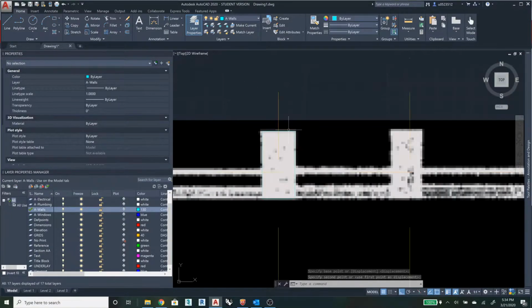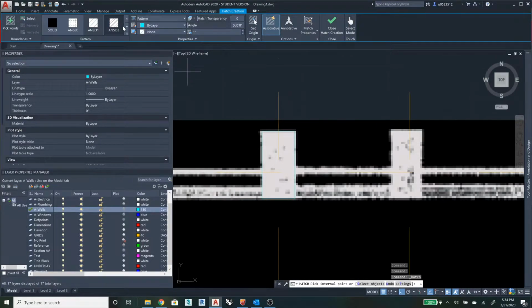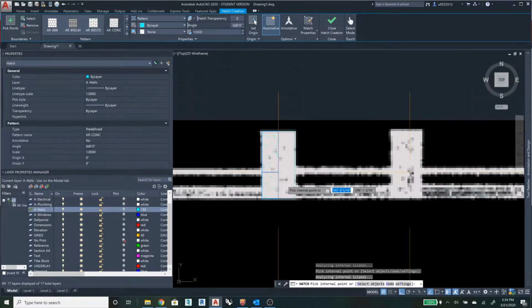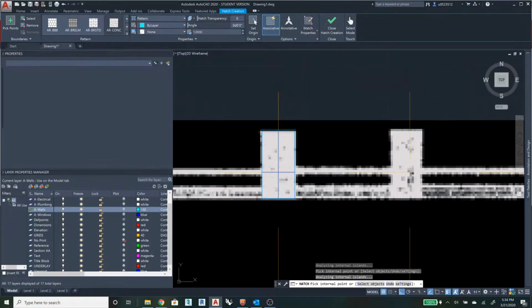Now that I have that on the right layer, I also want to create a hatch for this, and then I'm just going to replicate it. I'm going to group it and replicate it. So I'm going to go to hatch. And I want to choose a concrete hatch pattern, and then just select inside this enclosed area. Now it's selecting 4 regions because it's choosing the grid lines to break this hatch, but that's okay. So I'm going to push enter.